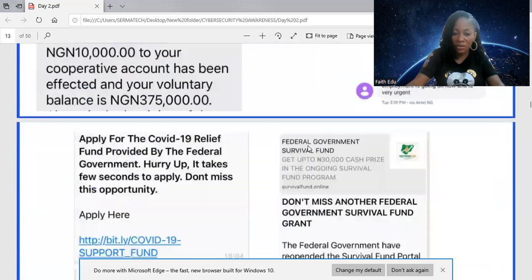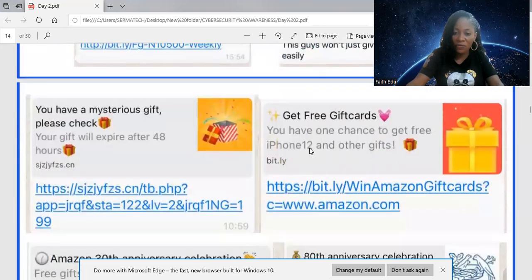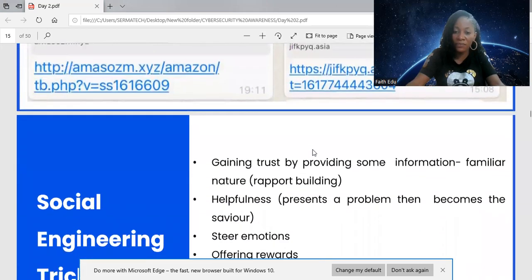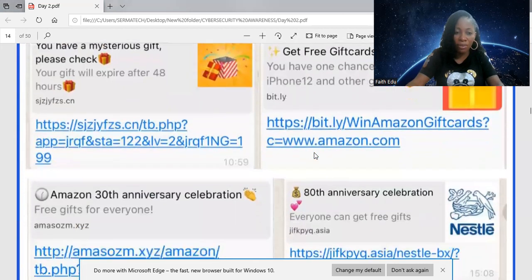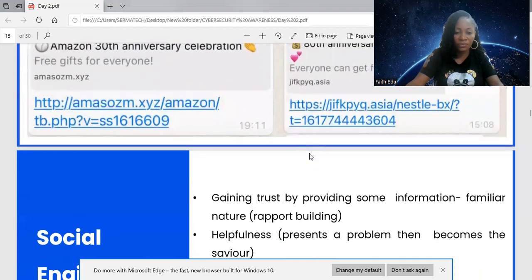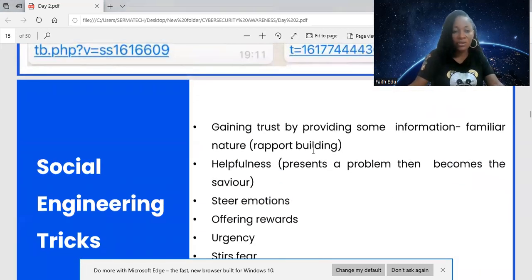You have all of this, and you get this material. Some of you may already have fallen victim. So after this class, you should know better and teach others too. We'll be looking at social engineering tricks next.